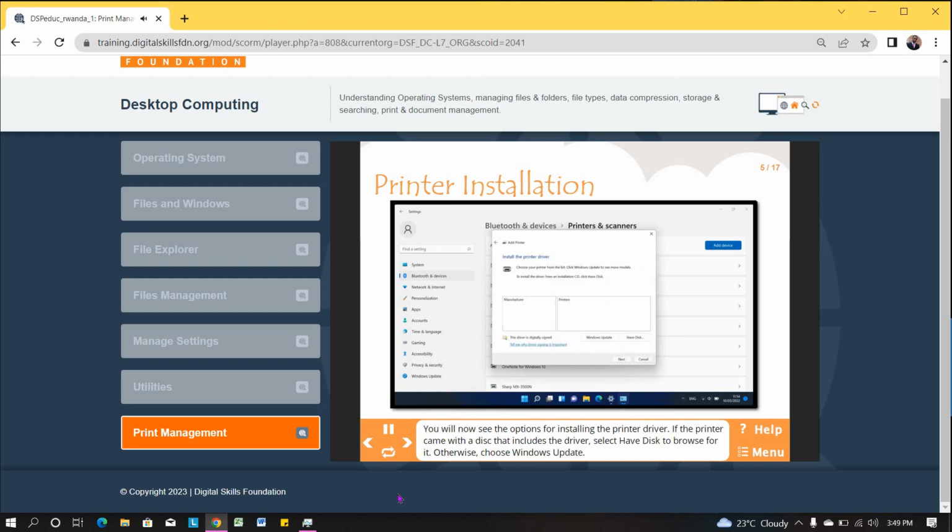You will now see the options for installing the printer driver. If the printer came with a disk that includes the driver, select Have Disk to browse for it. Otherwise, choose Windows Update. Wait while Windows populates a list of options. You'll see a screen with the message Windows is updating the list of printers. This might take a few minutes.